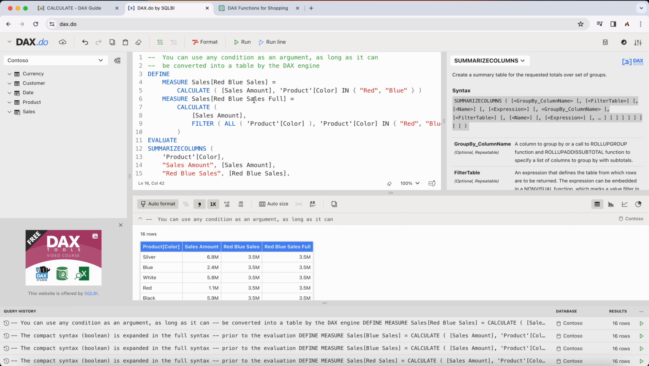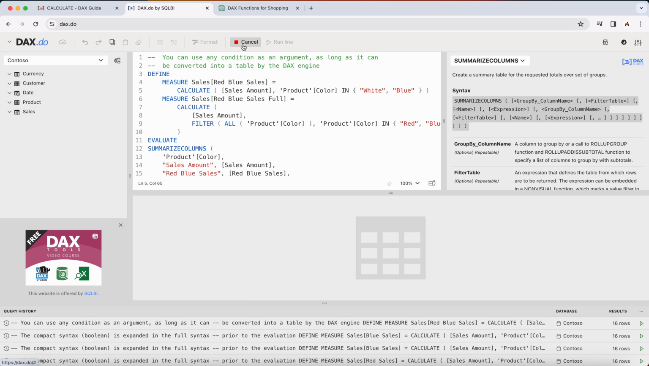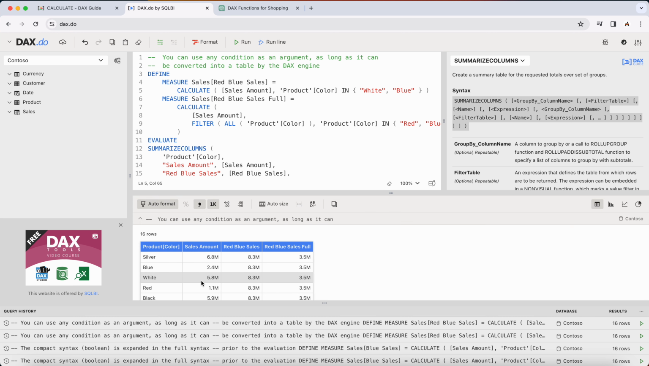So calculate sales amount, product color in red or white. Let's say if I put white and run this. So now the white sales are 5.8 and the blue sales are 2.4, which is the sum of, yep, 8.3. So 8.3 million is our total sales.